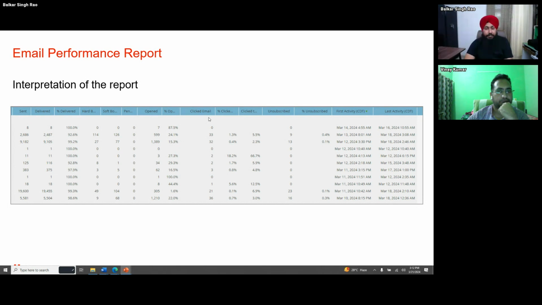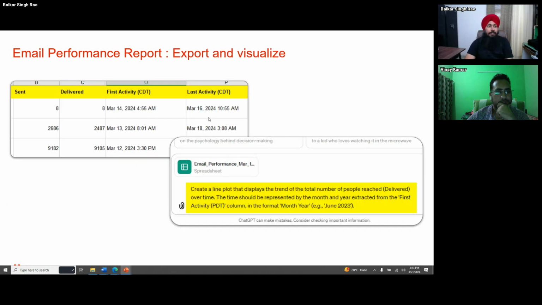The first example in this case would be that, let us say I export this particular report and I am using this first activity data to assume that this particular date is the date when the email was sent. And then what I can do is I can create my own visuals. I can do it in Excel. I can do it in a variety of tools. ChatGPT is fun these days, so I am doing it in ChatGPT these days.